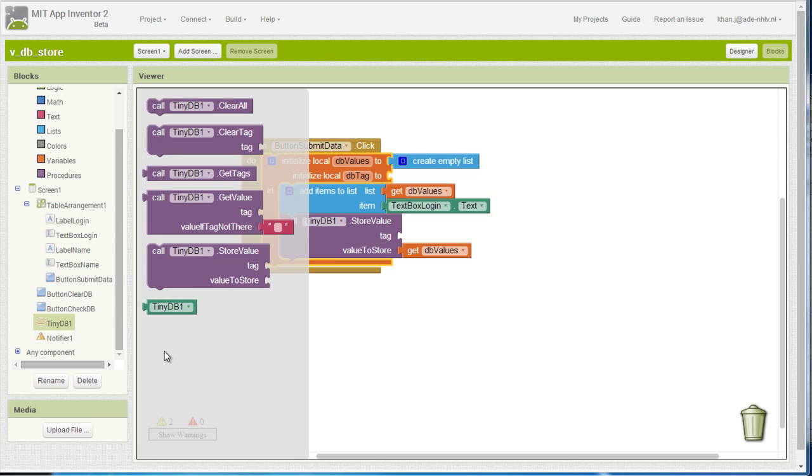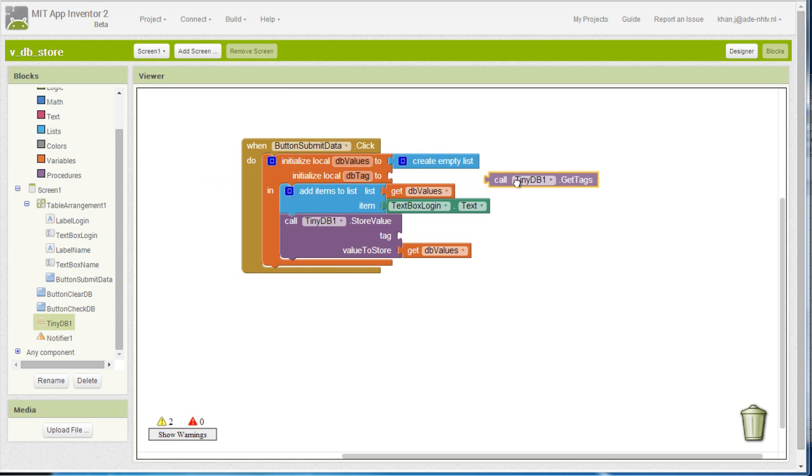And in order to do that, I need to call the get tags procedure. Now, if you move your mouse over the block, you're going to get an indication of what to expect from this procedure. And what the indication actually says is that it's going to return a list of all of the tags in the data store, in other words, in the database. So what this procedure is going to do is return a list.